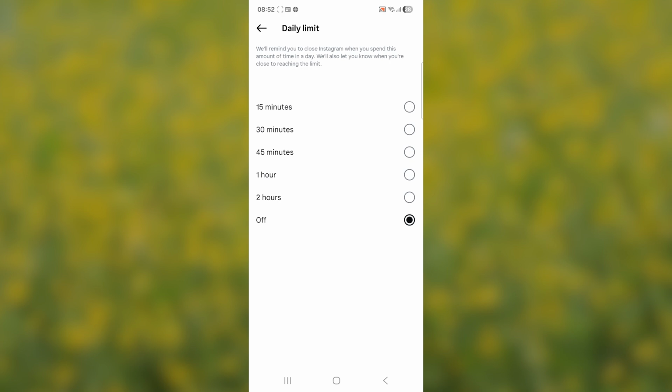You can set it to minutes, like 15 minutes, 30 minutes, up to 2 hours. So for example, if you set to 15 minutes, just like so, and the daily limit will be set. To turn it off, just select here off.